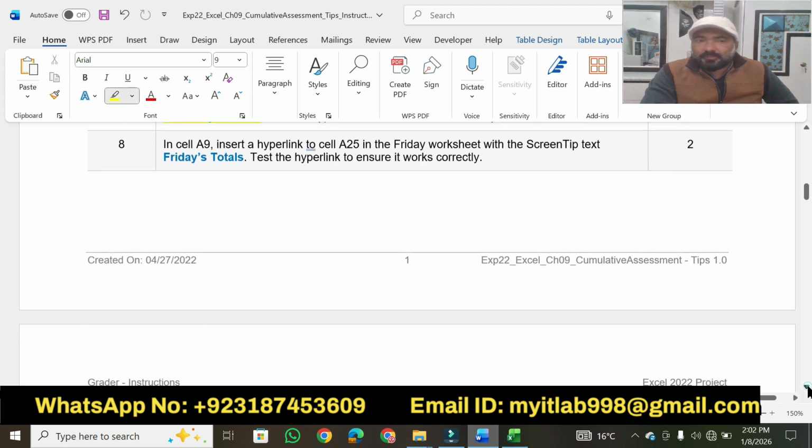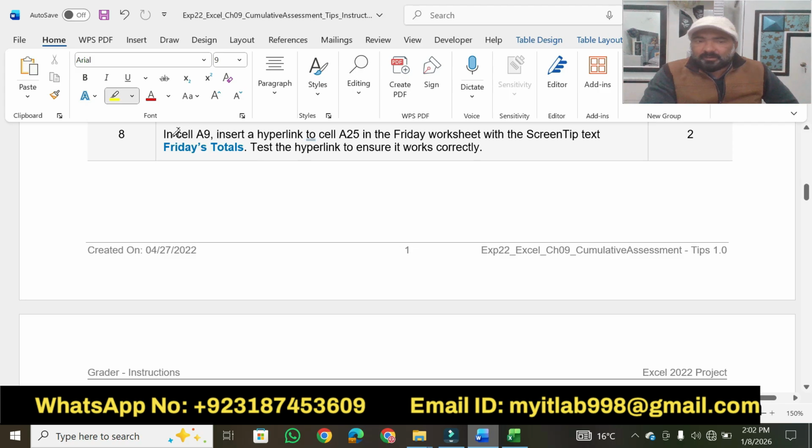Now moving toward cell E9. In cell E9, we have to insert hyperlink to cell E25 of Friday worksheet with screen tips text Friday totals, then test the hyperlink to ensure it is working correctly.